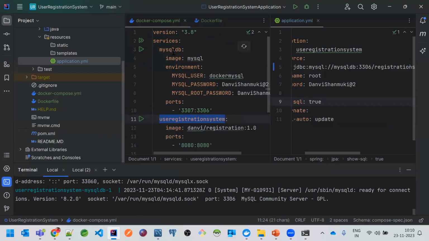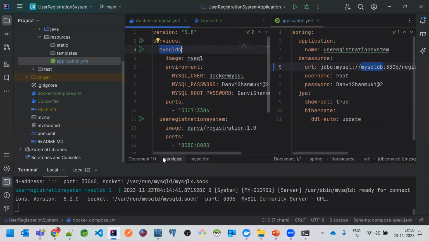So if you define MySQL DB and the image name is MySQL, what is the service name here? MySQL DB, right? So here we don't have to use localhost or any IP address. You can just give the service name. While the application is running, this user registration system can talk to MySQL DB because they are part of the same network. That means whenever we define any services inside the Docker Compose YAML file, they are part of the same network. They can communicate directly through the names. That's it. Got it?